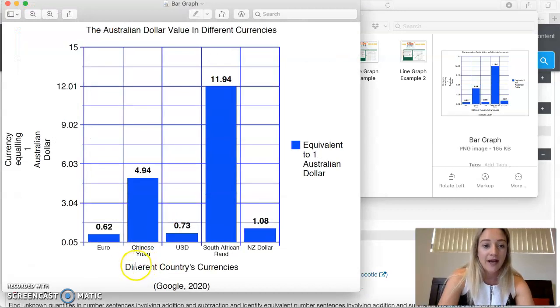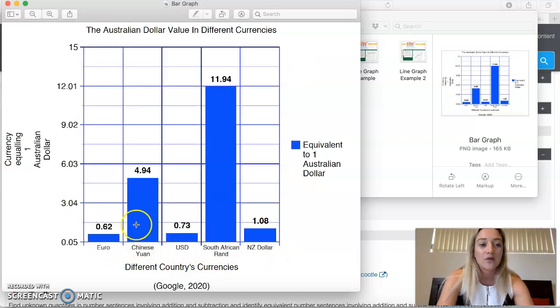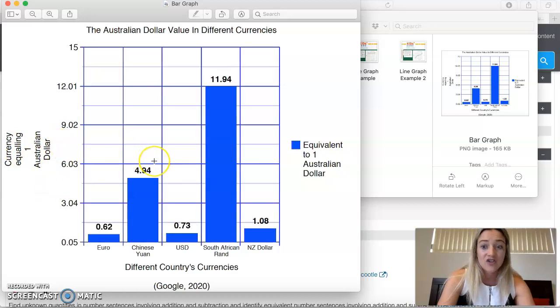What the kids could create is a graph that shows euro, Chinese, US dollars, rand, New Zealand dollars of what equals the Australian dollar. So straight away they're saying, when I give Australian dollar away, I'm going to get 11.94 Australian rand. Now I got these statistics from Google 2020 through their currency exchange. Now this is just a quick and easy way for the kids to visually see the currency. Now this is very, very quick to understand and to interpret this data.